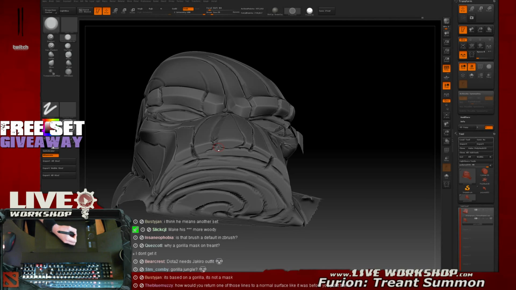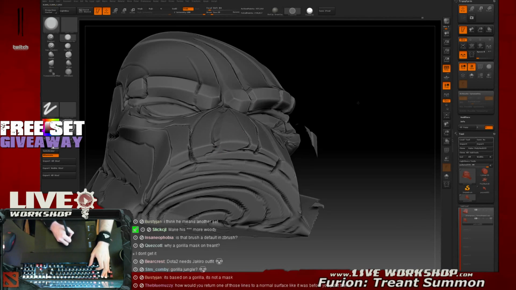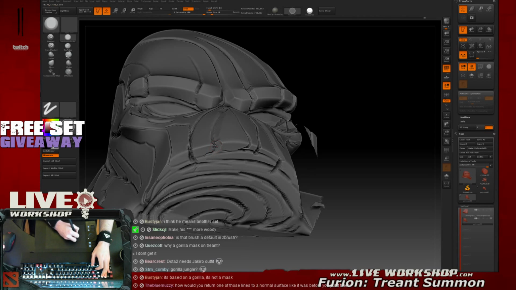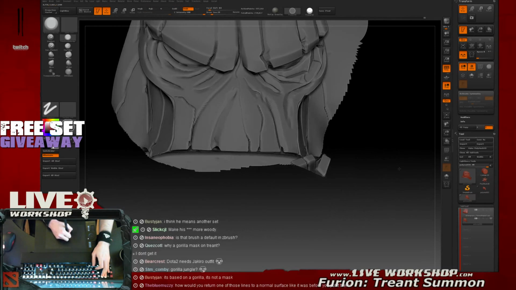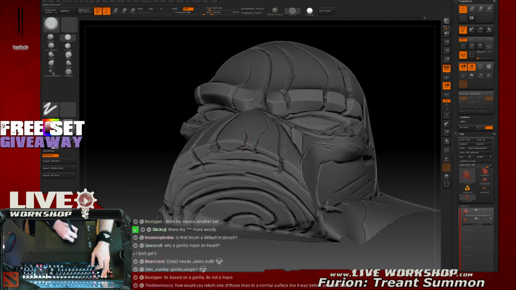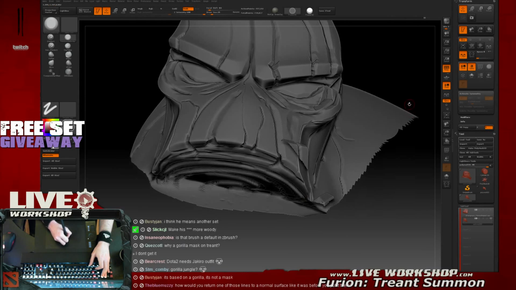This is like Gorillant Treant for Nature's Prophet's Treants, not for Treant Protector. Then another subdivision there to clean that up. Leave it as is and continue working with the rest of our mesh.